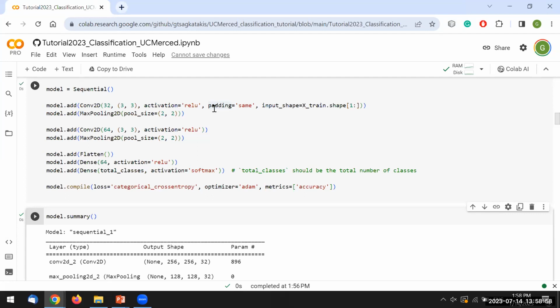Is it mandatory to mention the input shape in the first layer? Yes, always. The first thing you need to define is the input of the first layer. Only the first. The rest is fine, but the first one, yes.